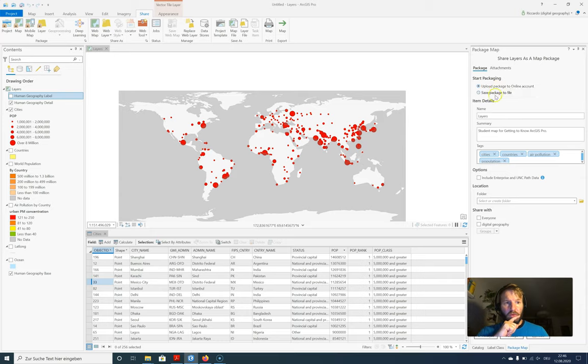Now, the sharing option comes up here. We would not like to upload the package to an online account, and you might remember the first videos where we talked about ArcGIS Online. ArcGIS Online is really the one cornerstone of the platform itself. So it really pushes you to share your data there. We will save the package to a file. Now it is stored over here.